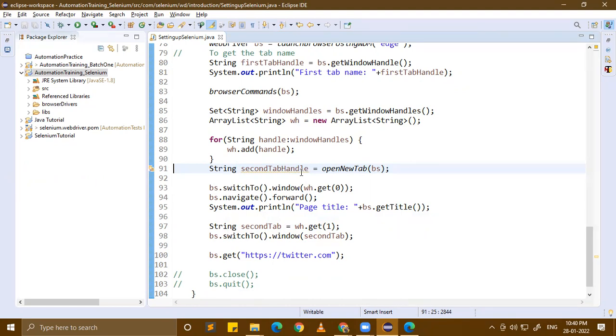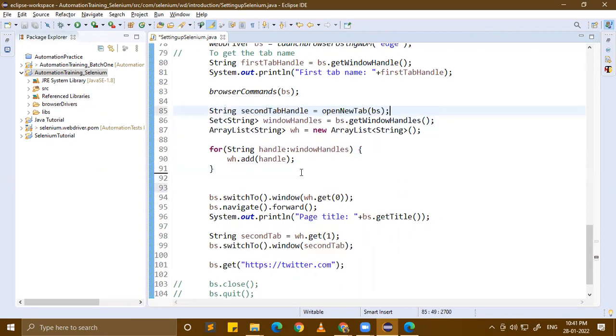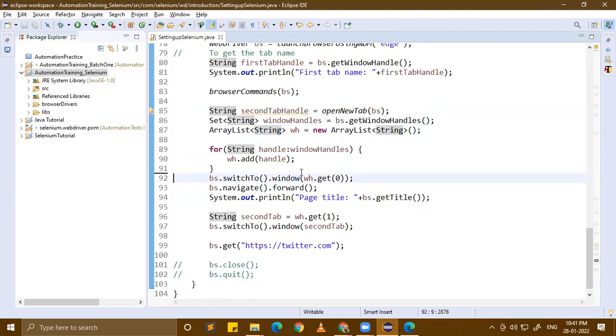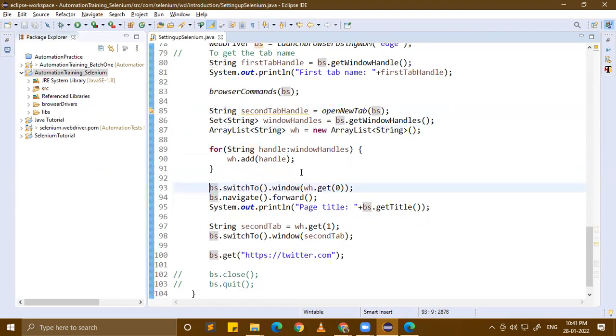So we'll call new tab before this. Which one? Open new tab, line number 91, right? Yes. Okay. That's it. Done.